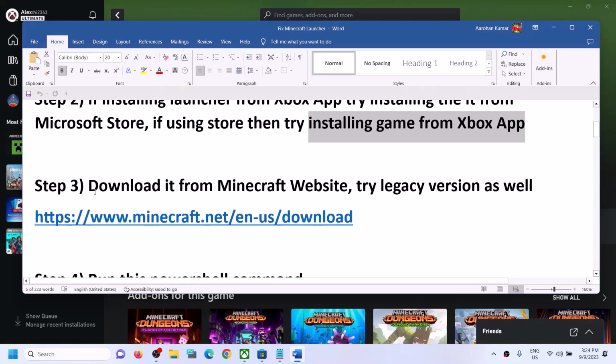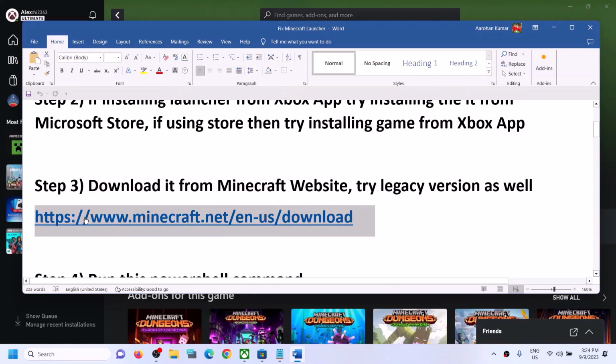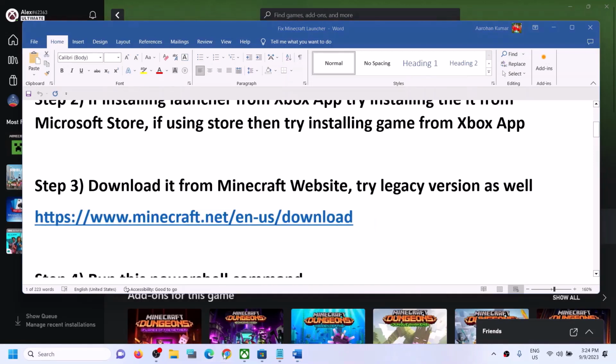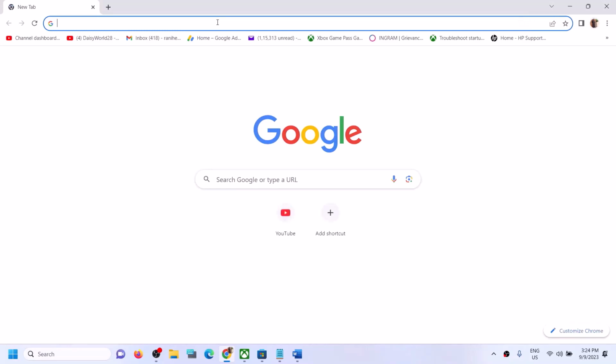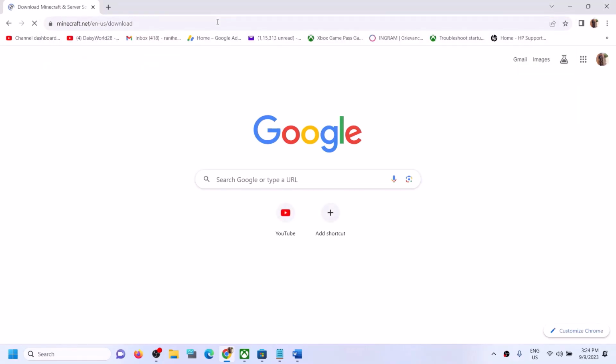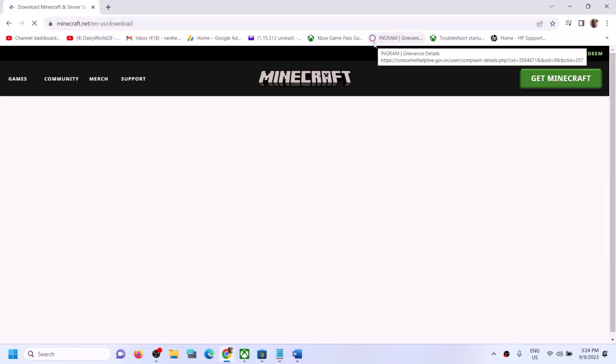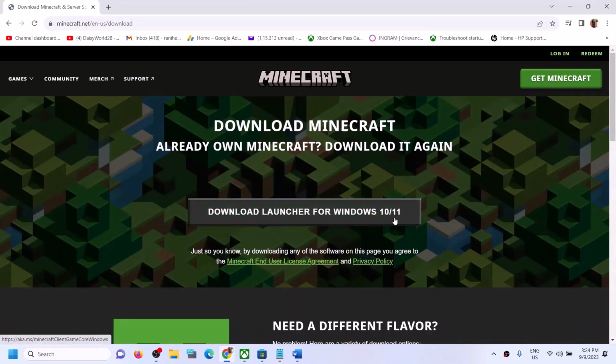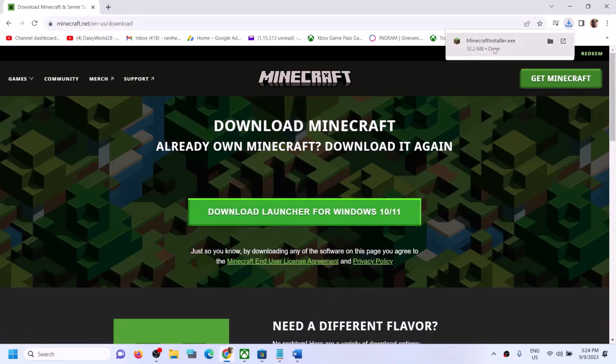Now the next step is to download it from the Minecraft website. So you can go to this link. The link is provided in the video description. Open this link in a browser. It will take you to the Minecraft website. Now over here you can see download launcher for Windows 10 or 11. So click on download and then you can run the exe file and then you can install it from the Minecraft website.